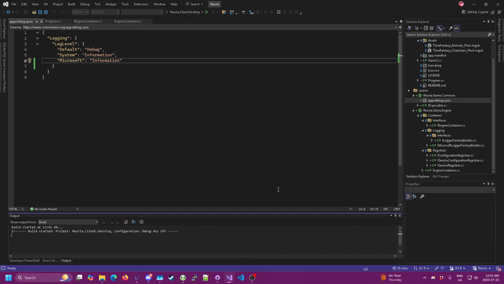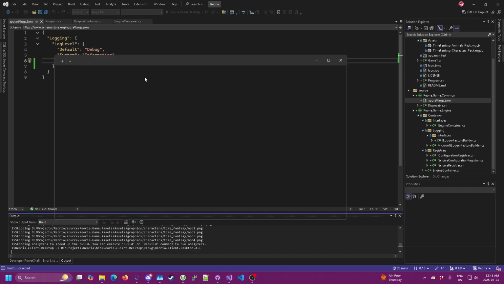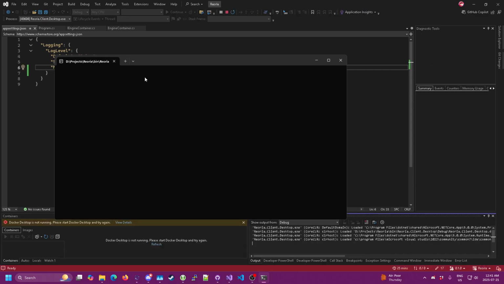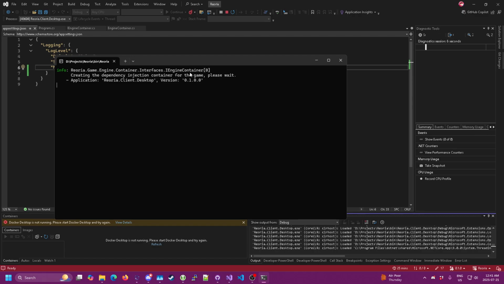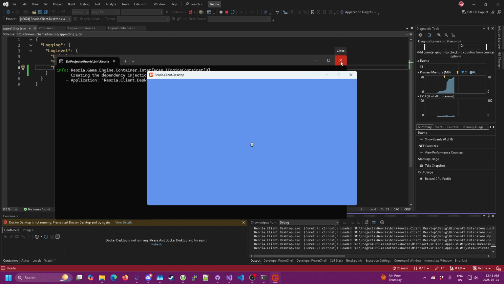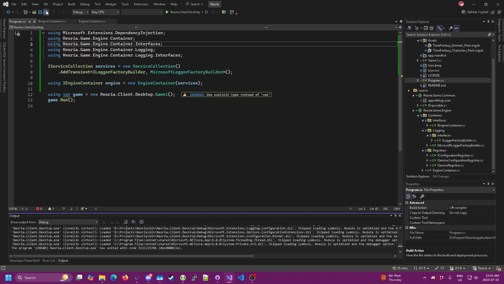By the way, this is how you change stuff easily. If you had an app settings.production, you would just not define this, or you would set this to whatever log level you wanted. So now if I run it again, see, we have configuration. So we're loading a bare bones configuration.